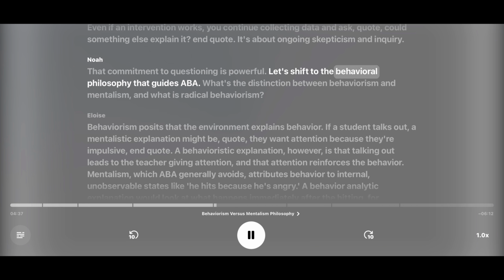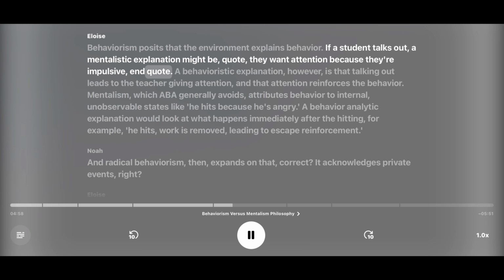Let's shift to the behavioral philosophy that guides ABA. What's the distinction between behaviorism and mentalism? And what is radical behaviorism? Behaviorism posits that the environment explains behavior. If a student talks out, a mentalistic explanation might be, quote, they want attention because they're impulsive, end quote. A behavioristic explanation, however, is that talking out leads to the teacher giving attention, and that attention reinforces the behavior.